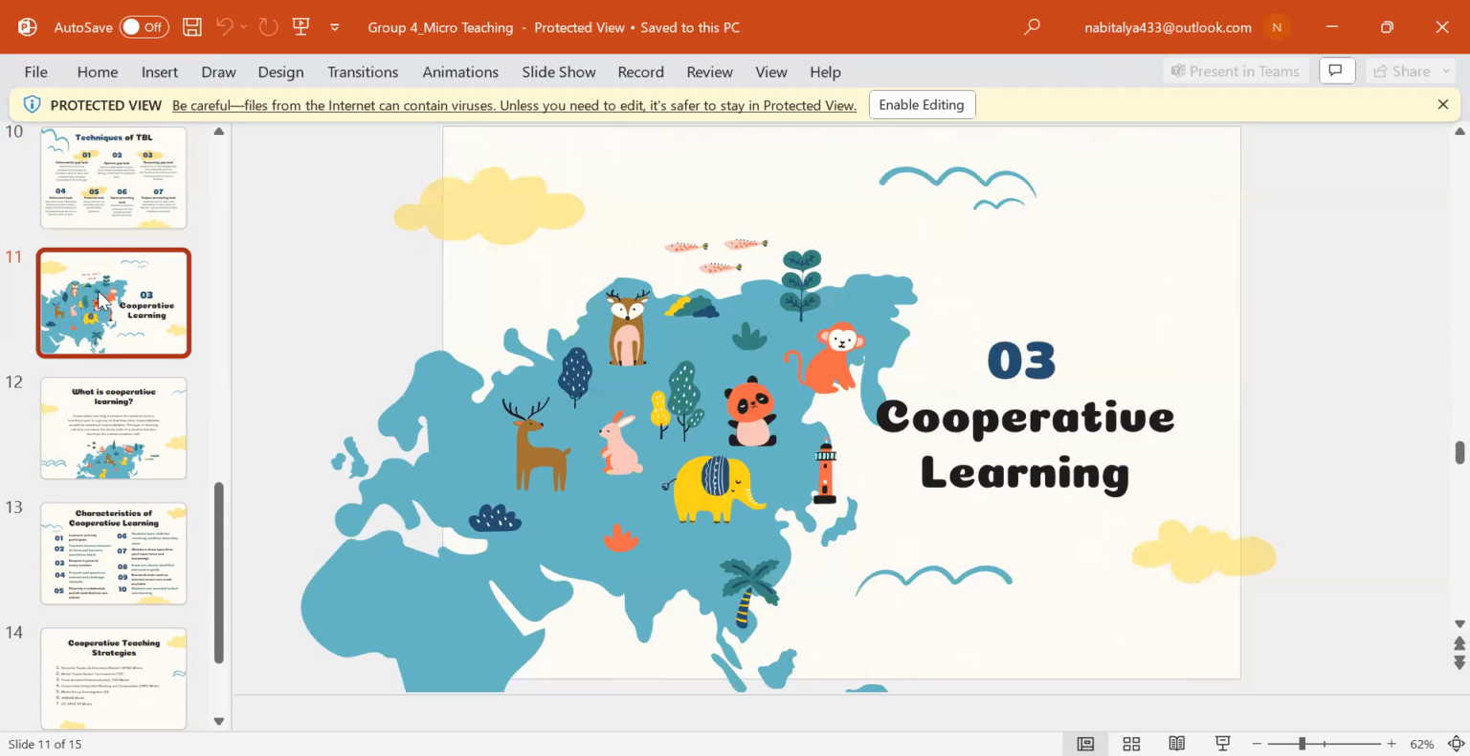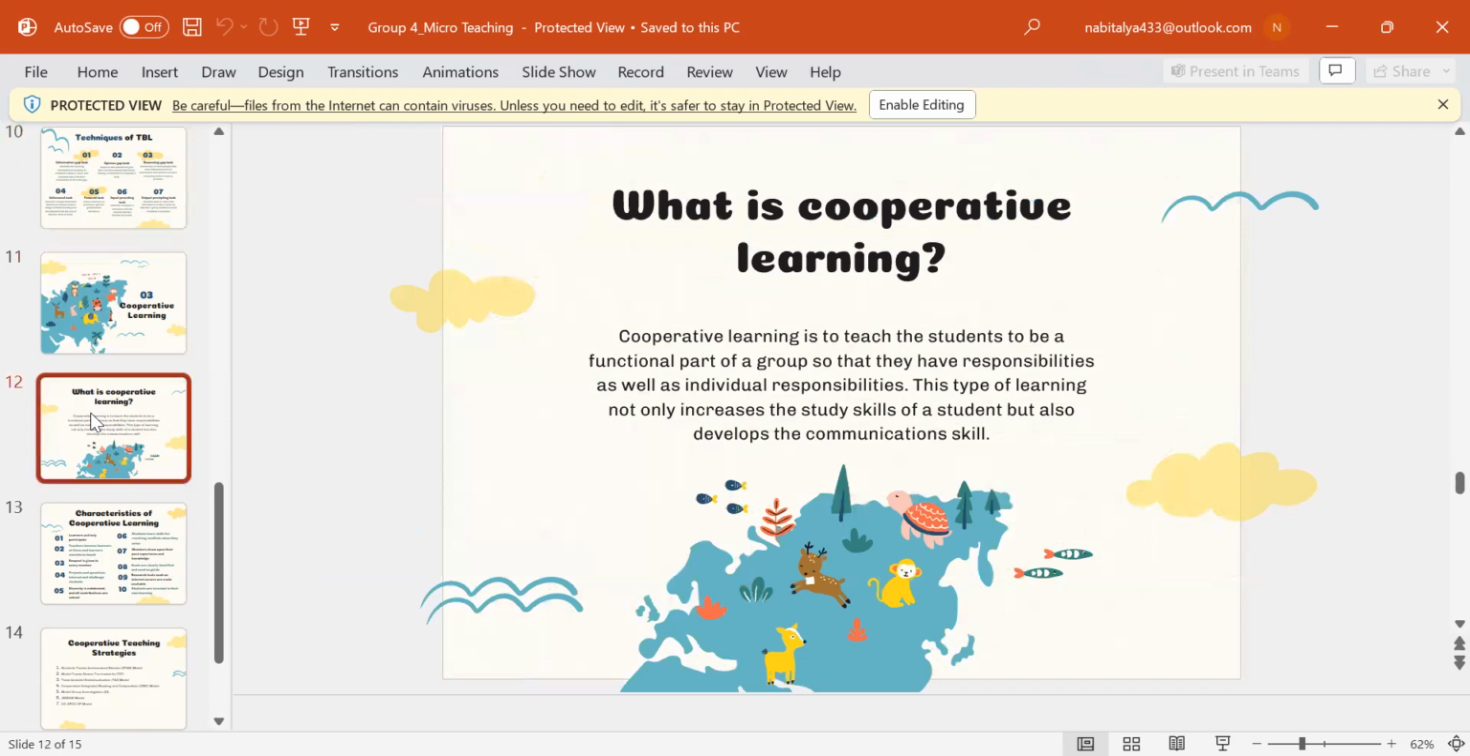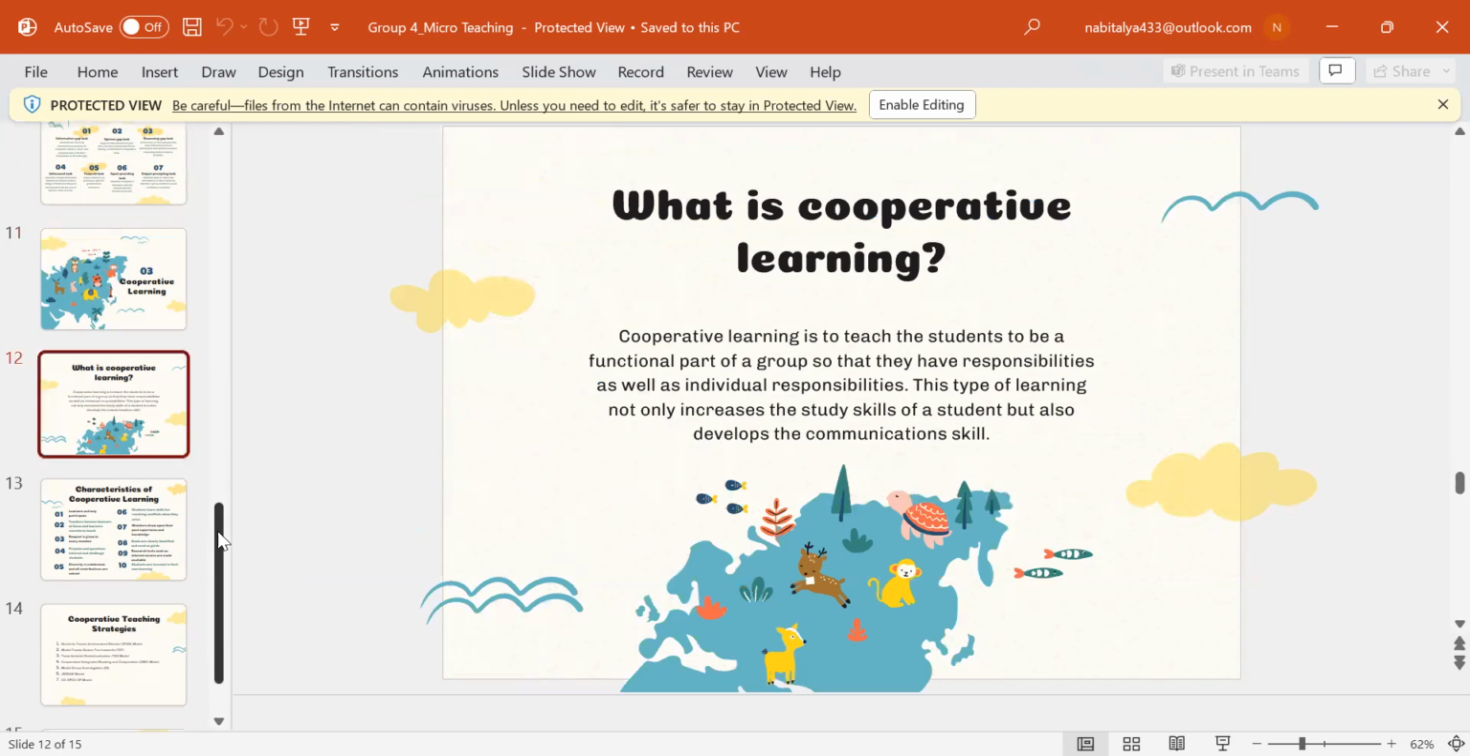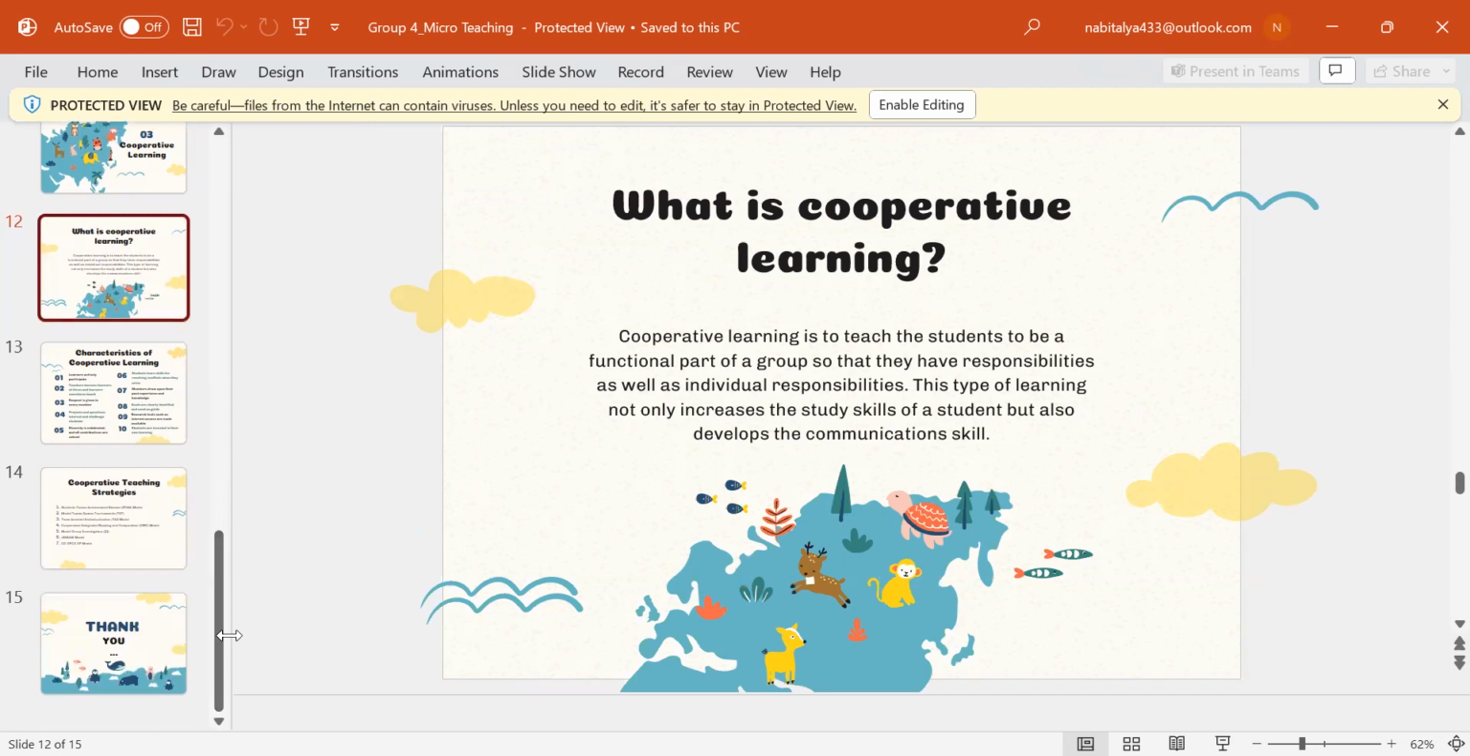The third, cooperative learning. What is cooperative learning? Cooperative learning is to teach the student to be a functional part of a group, so that they have group responsibilities as well as individual responsibilities. This type of learning not only increases the study skill of a student but also develops the communication skill.